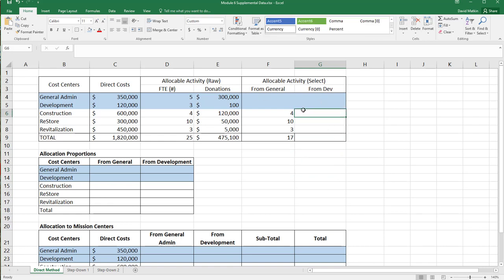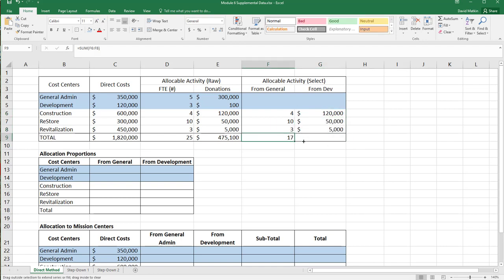And then we'll bring in the relevant donation activity, and so that gives us the proportion of donations that happen for construction, restore, and revitalization. Now clearly there's a huge amount of donation that happens to general admin. We're in the direct allocation method, so we're not sending any of the development costs over to general admin. It all goes straight down. So we're ignoring that in this allocation approach.